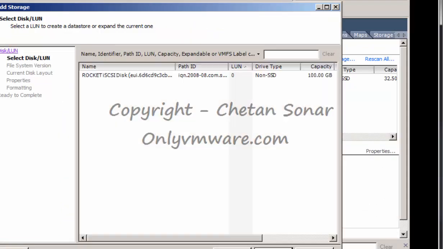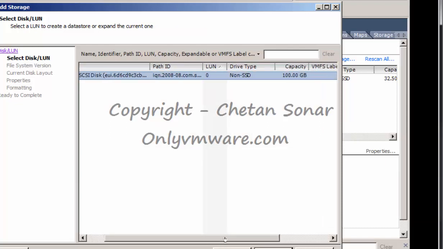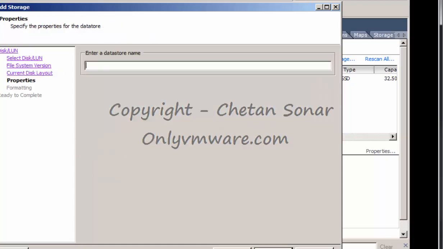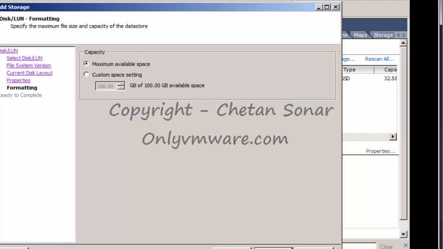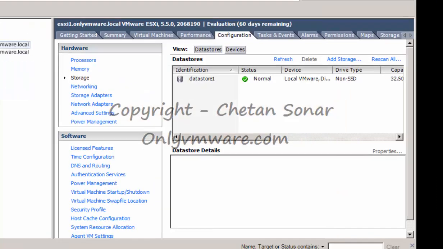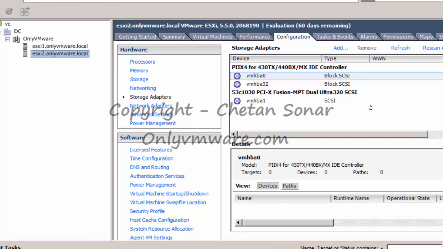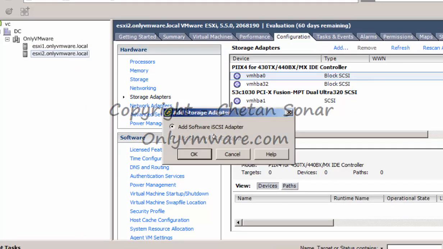Now go to the storage and say add storage. Say disk LUN. Next. Now this is the software iSCSI target we added, that is 100 GB capacity. Next. VMFS 5. Next. The name of the storage is storage1. Next, we can reduce the size from here, and afterwards we can just expand the LUN. Next, finish.